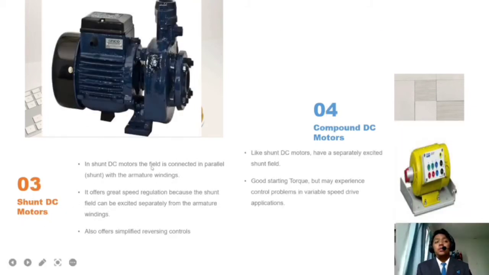Next, we have shunt DC motors. In shunt DC motors, the field is connected in parallel, which is where the shunt name comes from, with the armature windings. It offers great speed regulation because the shunt field can be excited separately from the armature windings, and it also offers simplified reversing controls. And lastly, we have number four, compound DC motors, which, like its shunt DC motor counterparts, has a separately excited shunt field.